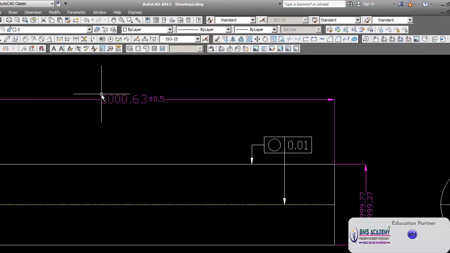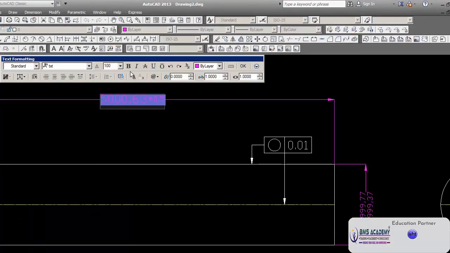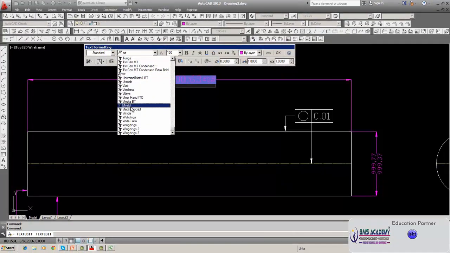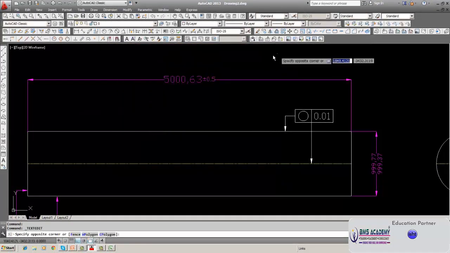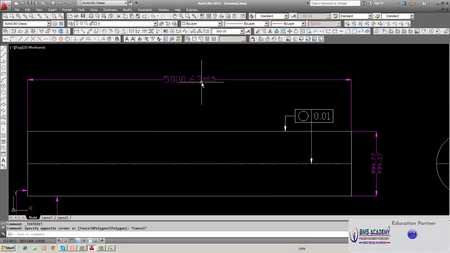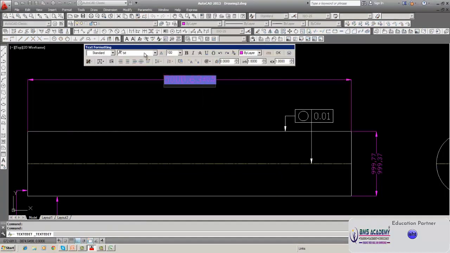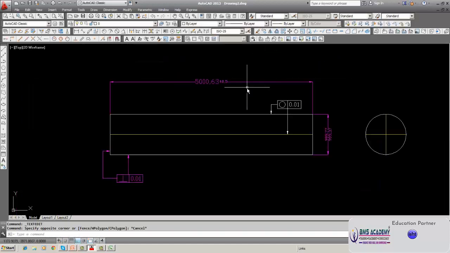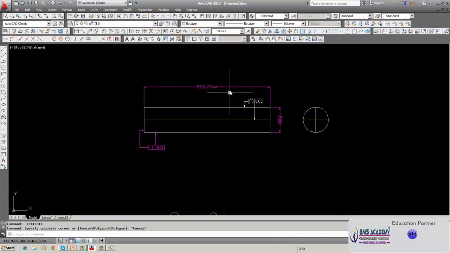These tolerances can also be edited. If you don't want, you can remove it. But the tolerances normally is not. And font size also can be changed. Anything can be done. If you change font size, we have to standard. You can change to some other type. Annotative is there that I have told you. I will explain you later on when we do printing. At that time, I will explain what is annotative. So this is how we can do tolerances.